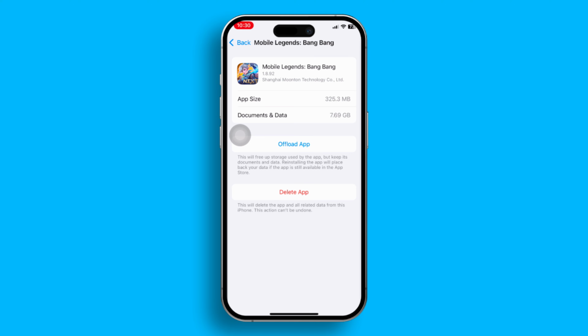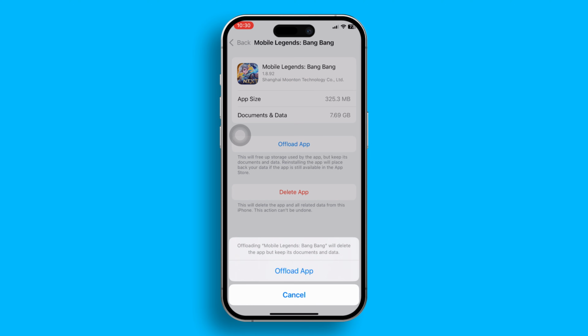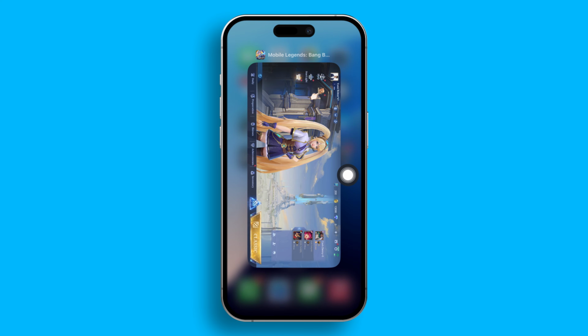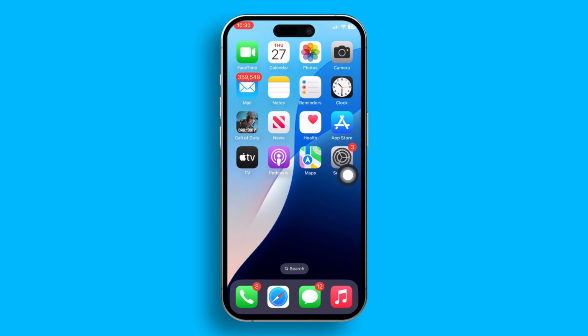Next, tap on the Offload app button. Tap Offload app and it will be removed from your device. Simply tap on Reinstall app and it will start reinstalling. Once it's done, open Mobile Legends and you should be able to upload your photos. That's it! You have now resolved the issue for not being able to upload a new photo in Mobile Legends.